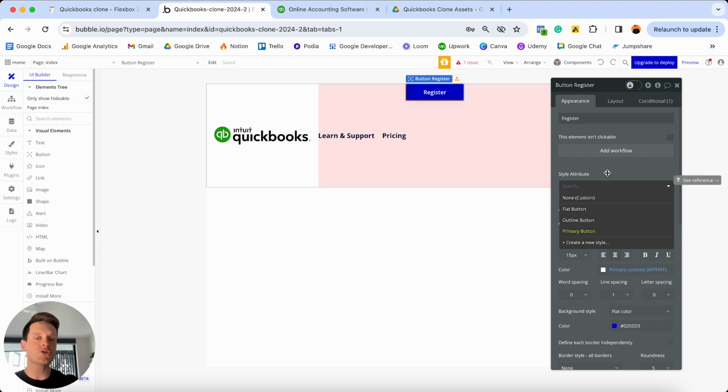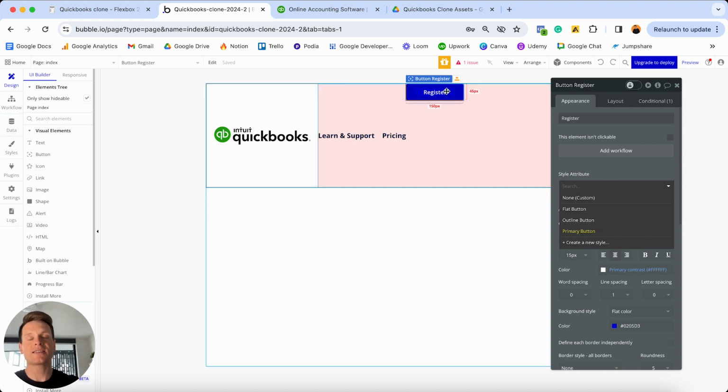Now look, I don't use styles for every single element I add into Bubble. I only use it for elements where I know that I'm gonna reference that particular style multiple times throughout my app. And with my button today, I am gonna create a style that we're gonna use other places. So it makes perfect sense to create a style right now.